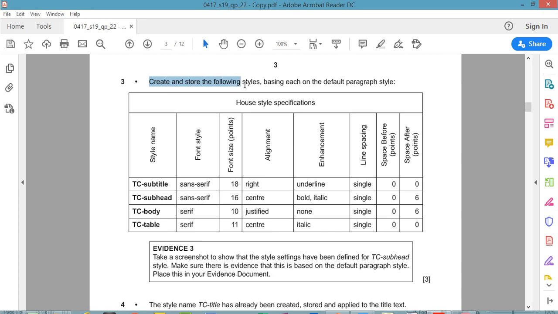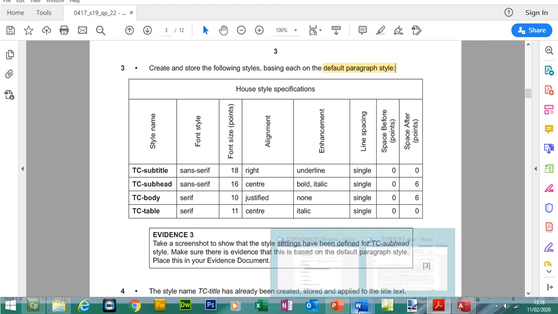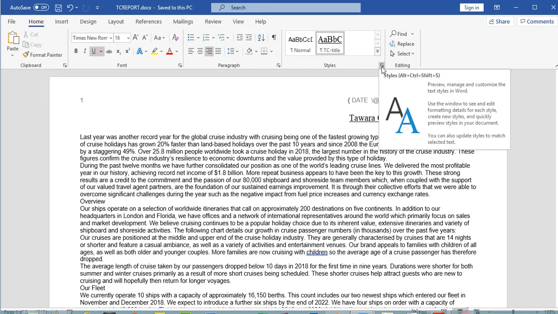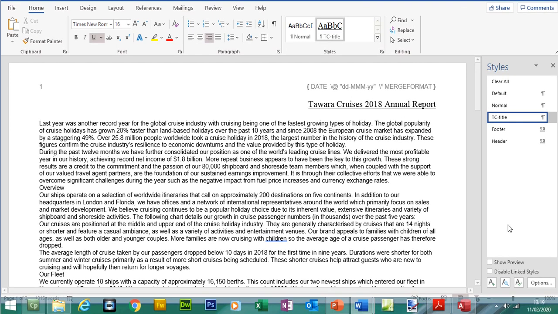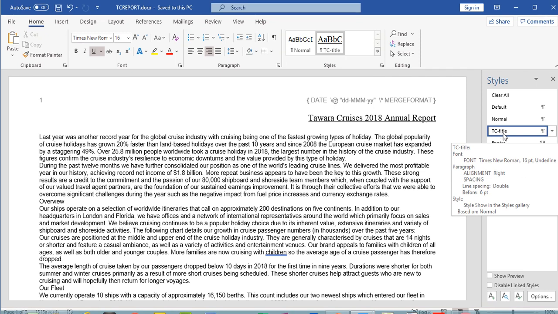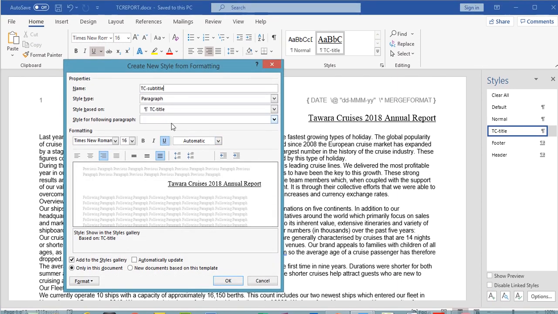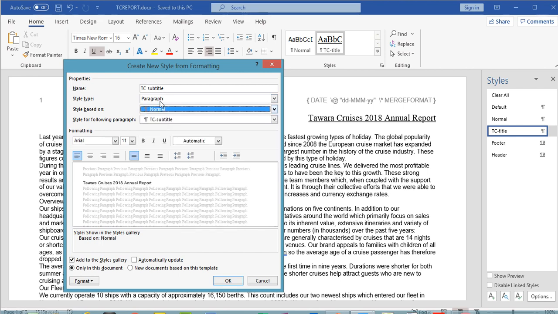So now we're going to be creating and storing the following styles based on a default paragraph style. So this is something we'll come back to in a second. So to create the new styles, I'm going to copy and paste TC subtitle first of all. Close the header and footer. Click on this little icon underneath styles, and then we want to click on new style to create one. So one already exists, looks like it's been created, TC title. So we're going to create a new style, TC-subtitle, and we want to base it on a normal paragraph style.